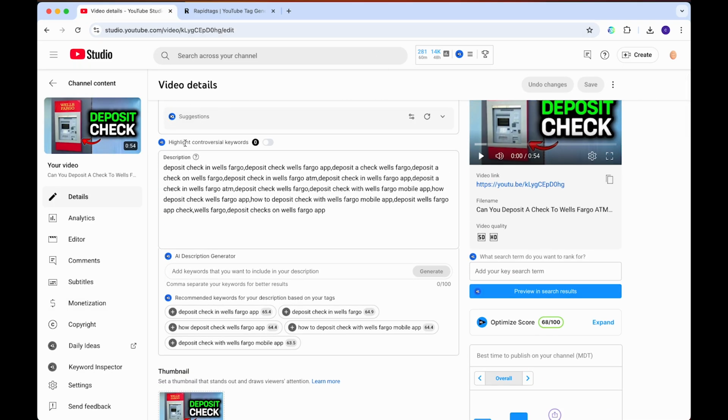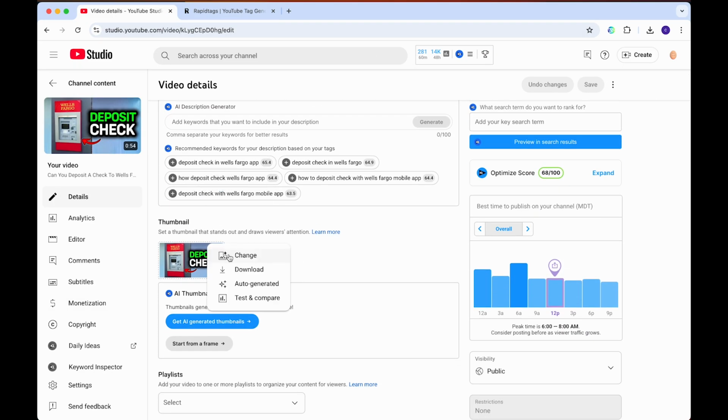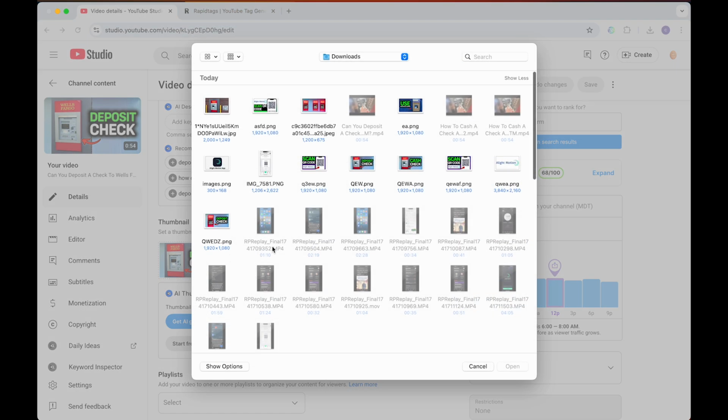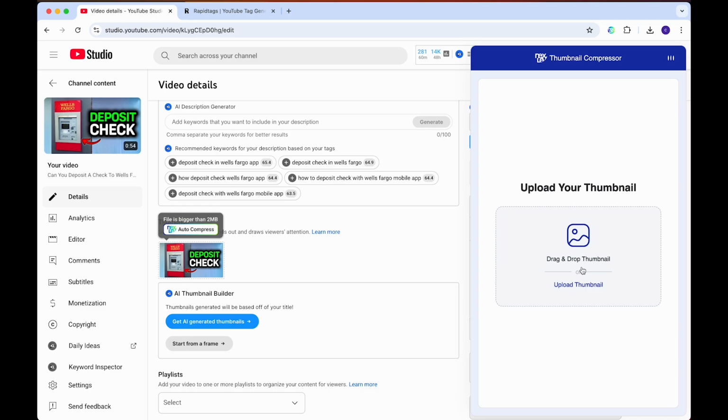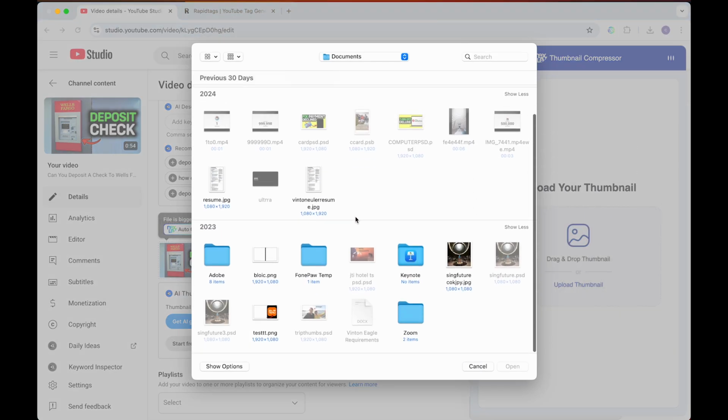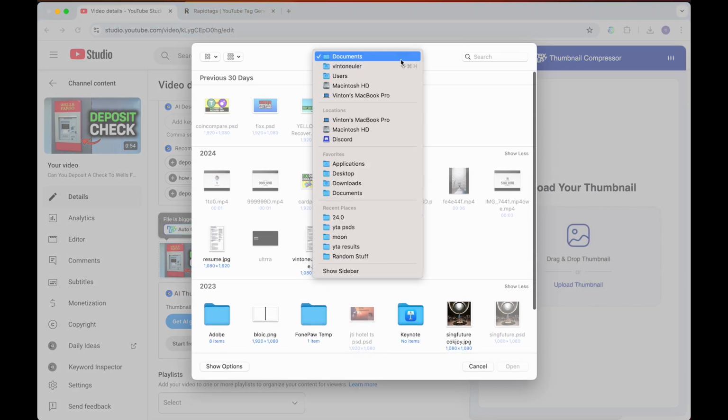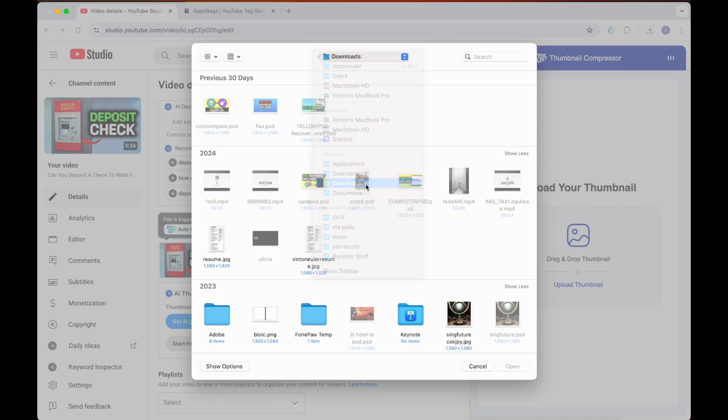Another cool feature similar to ads is that you can actually compress thumbnails. So how you do this is, you can see I'm on my video right here, and let's just say I'm trying to change my thumbnail but the file is too big. If I click on change and try to add this thumbnail, it'll actually give you an option to auto compress your thumbnail because it's bigger than 2 MB, which is YouTube's limit, or you can add this thumbnail on your phone.